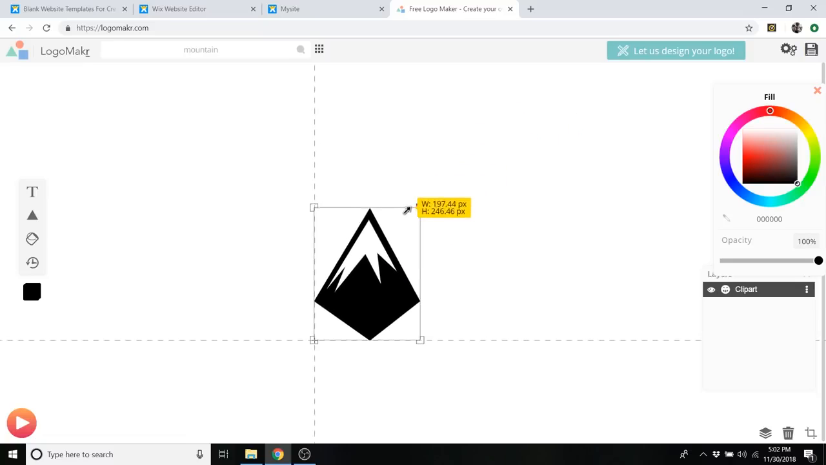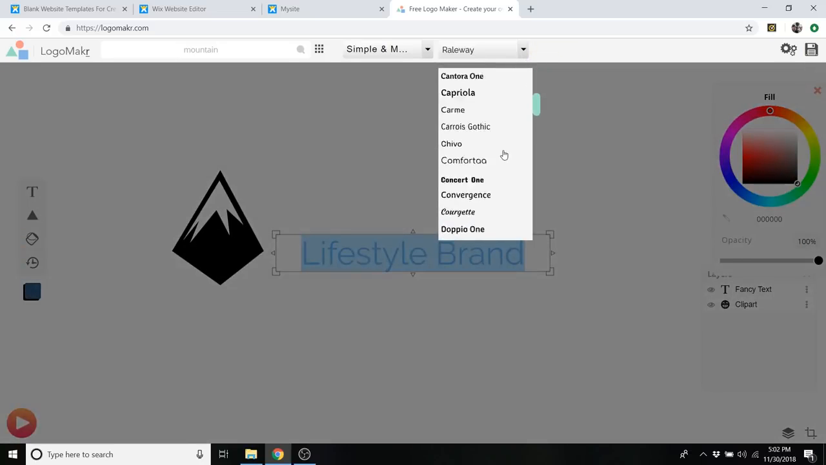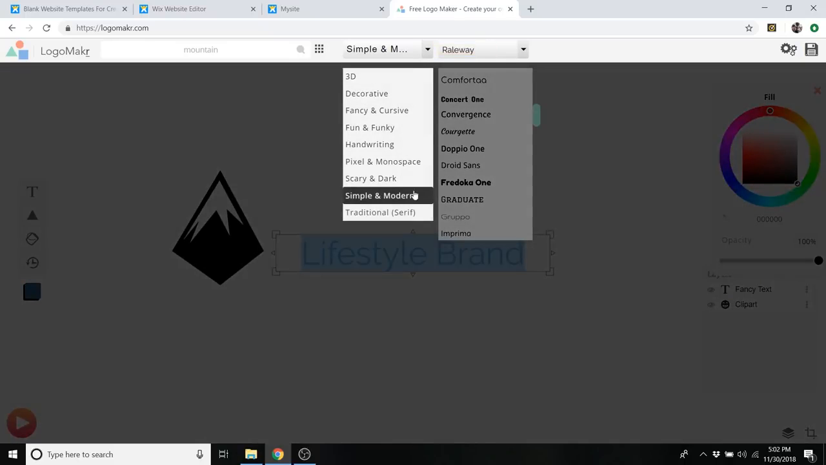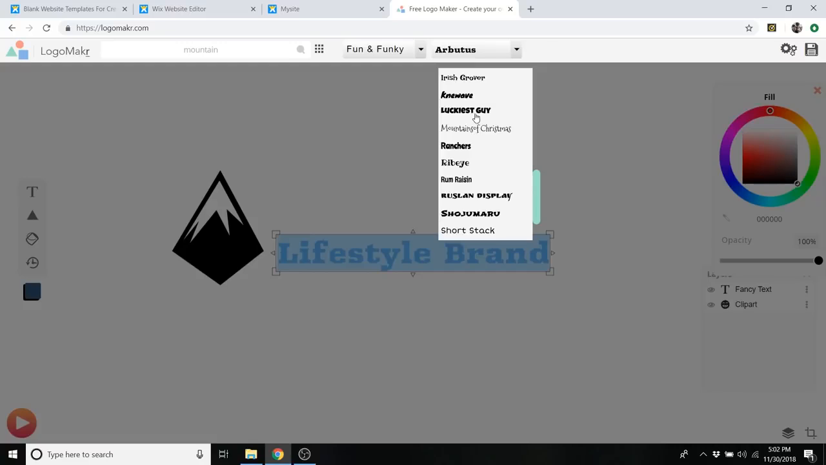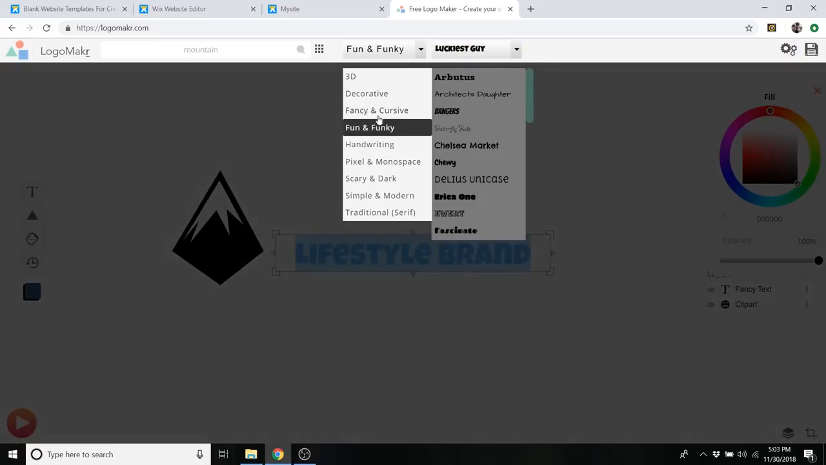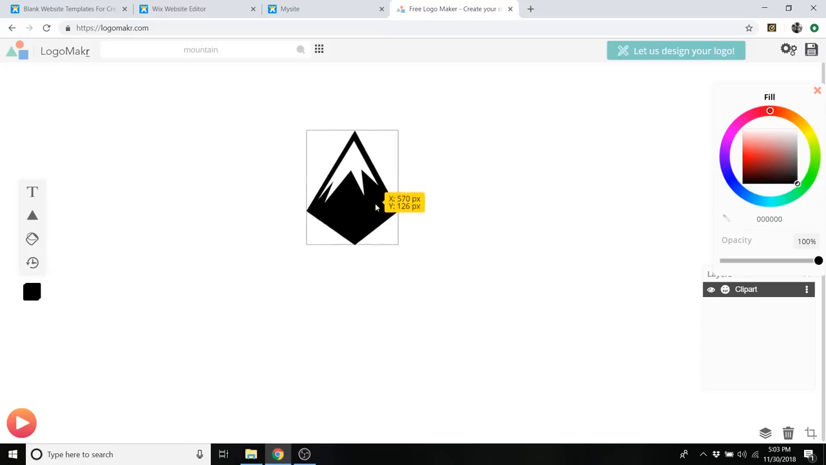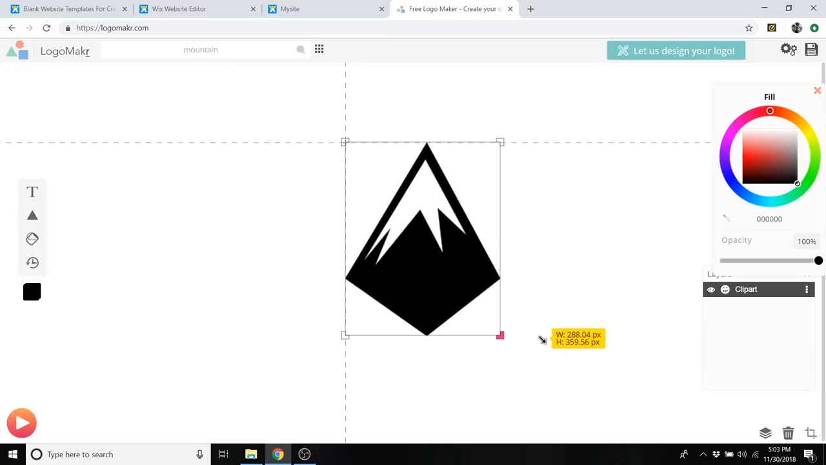If you wanted, you could bring this down and then write text next to it like lifestyle brand, and then highlight it by double clicking, and you can select all sorts of different fonts. This is all in the simple and modern section, but you can do 3D, decorative, fancy, all that fun stuff. There's fun and funky, there's all these weird fonts in here. I'm actually not going to do any text. Why is this freezing? Fun and funky. Sure, okay, delete. I'm not going to do text because I'm going to put the text in on Wix.